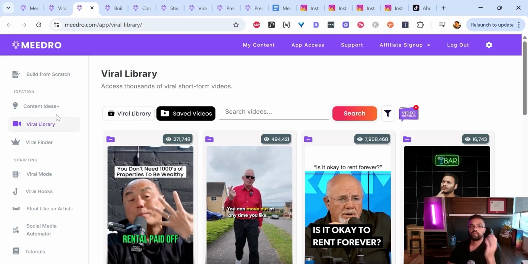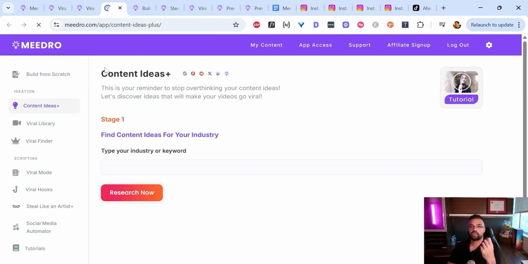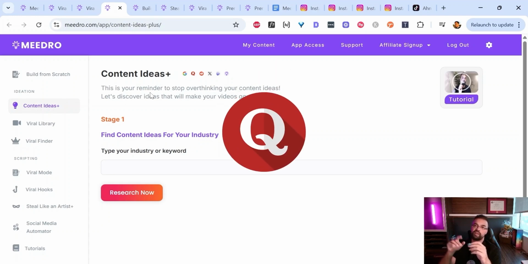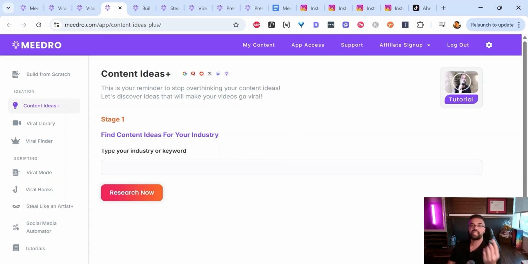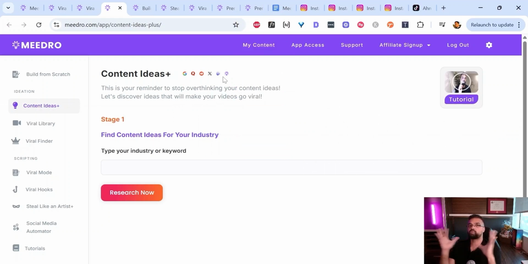Let's go with the third method that you can use for your ideation, which is also a very, very strong method that a lot of people do manually: content ideas. The way it works in here, instead of you going to Google and scrolling down to the People Also Ask questions, or going to Quora, Reddit, X, or Answer the Public to figure out what people are actually asking about any topic, Meedro grabs all the information, filters it down based on what actually went viral from different topics and niches, then presents it to you in a simple table.